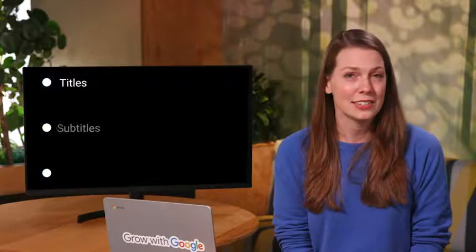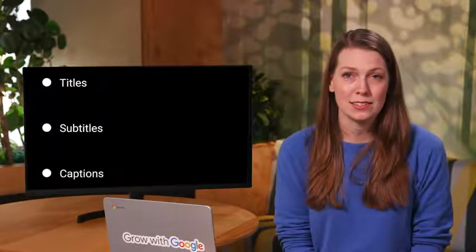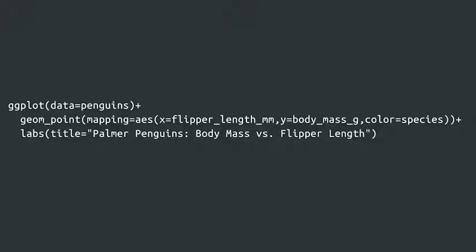Let's start with the label function. It's super useful for adding informative labels to a plot, such as titles, subtitles, and captions. For example, we can add a title to our plot that shows the relationship between body mass and flipper length for the three penguin species. A title will clearly indicate the purpose of the plot.